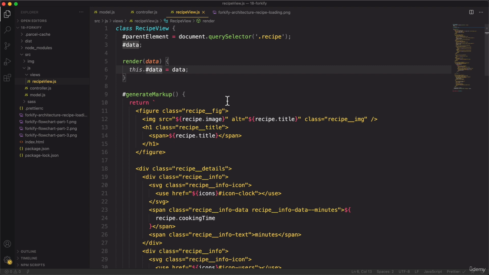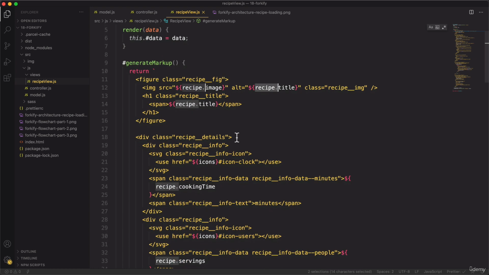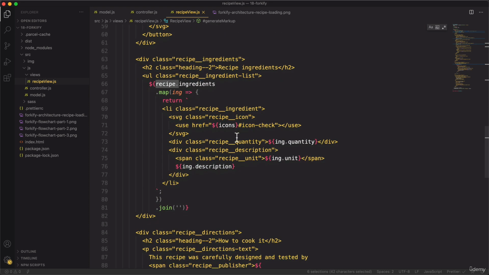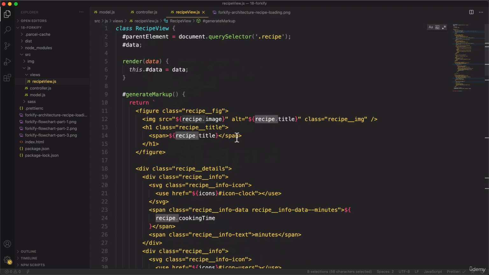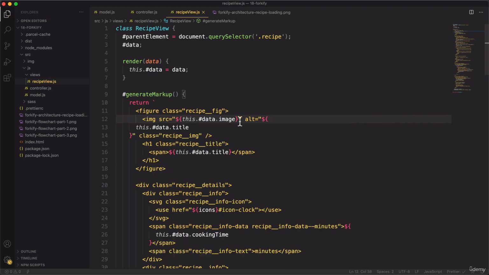But now what we were doing here is to discuss where this recipe data is actually located right now. And we came to the conclusion that it is in this .data. So I will copy it, and then we need to replace all the recipe dot here with that. So I'm hitting Command D. So for you that should be Control D. And then let me paste that dot, and then that's it.